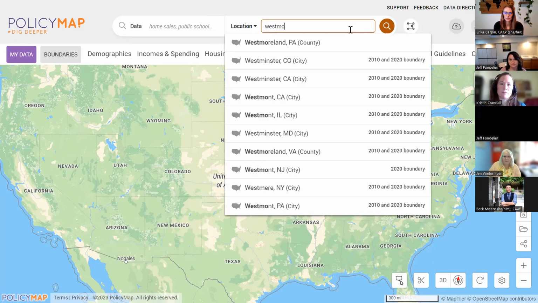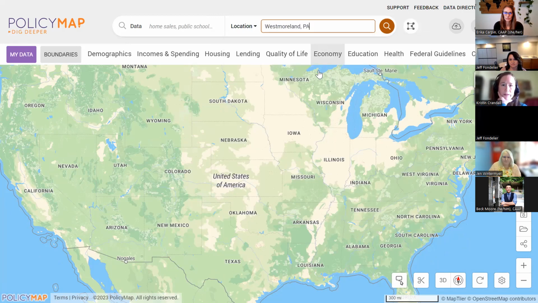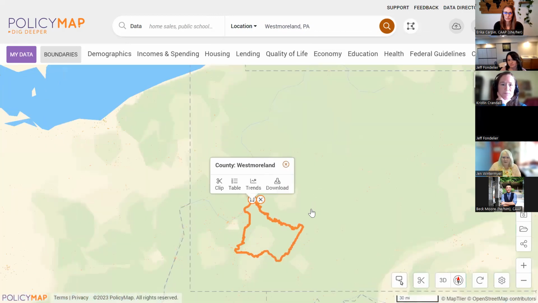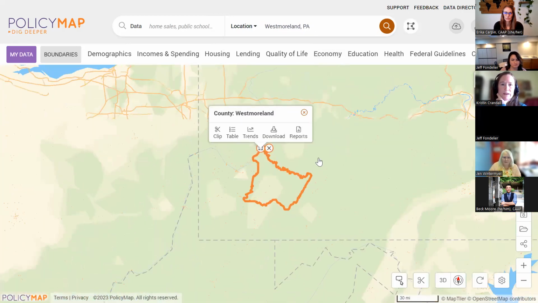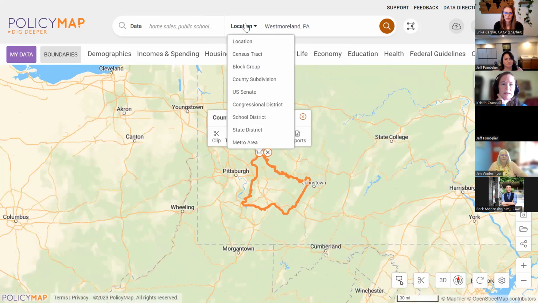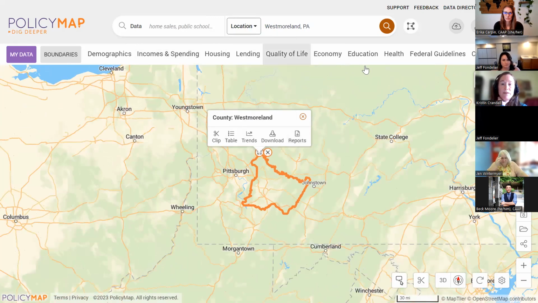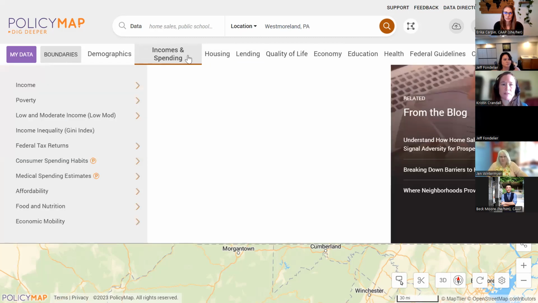So say if we go to Westmoreland County, you can zoom right into the county. You can also zoom into one of these areas. And then these menus above the map are filled with data. So altogether, there's about 150 different sources of secondary data that our data team pulls from different sources and tries to keep as up to date as possible in these menus.